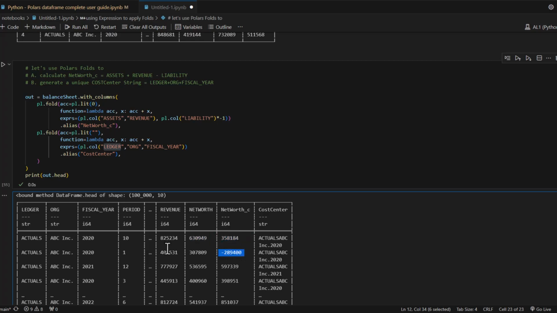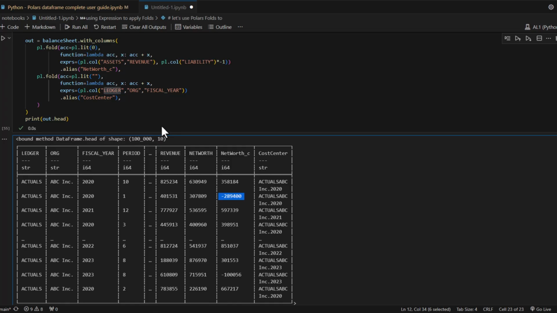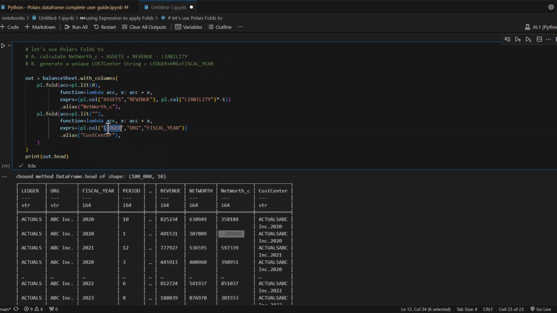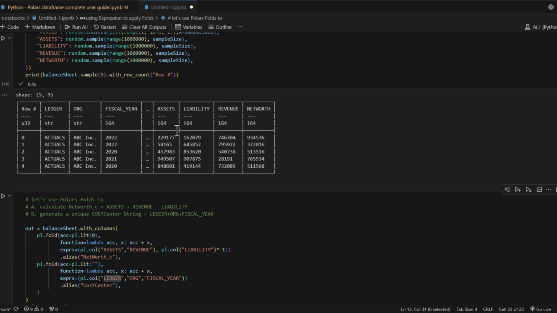In reality, if you have say 1 trillion rows and you want to do this kind of data operation, even this pl.fold is faster than using the Polars expression. So I definitely recommend using pl.fold if you're working with massive data sets.